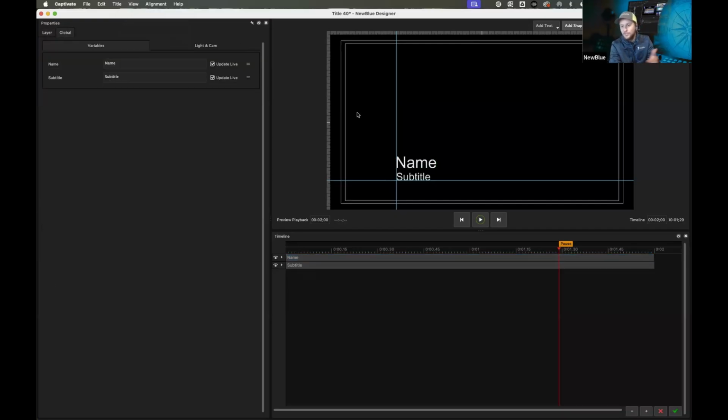Up here, this is our canvas. This is where we're going to be building what we want. And down here is our timeline. So if you wanted to adjust the animation and how it is going to work and the timing of everything, right, that can all be done down here.